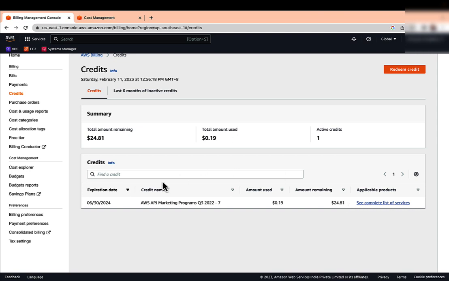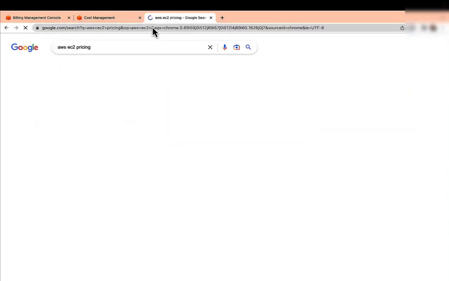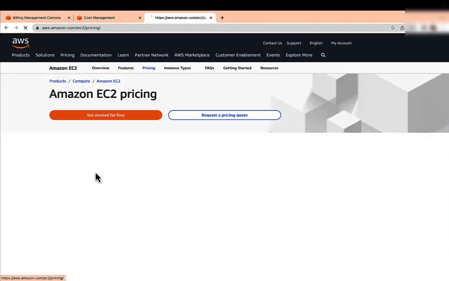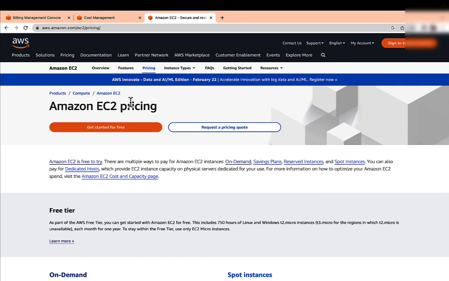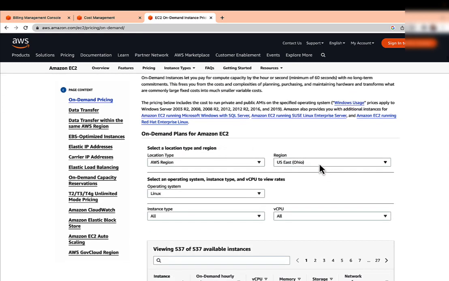And now let's go to the important part. When you see the AWS cost, let me show AWS EC2 pricing, and I'm going to the EC2 pricing, clicking on-demand. Here I would like to show a very important tip. Make sure you follow it properly.